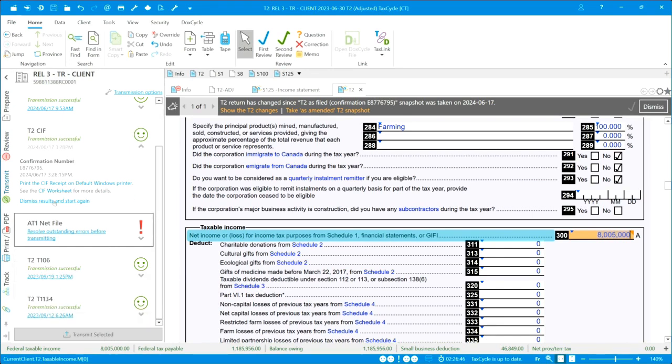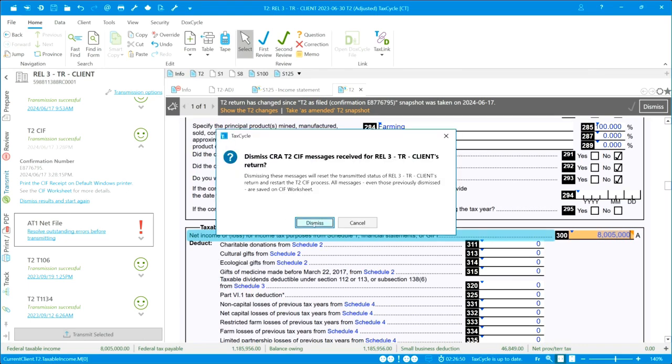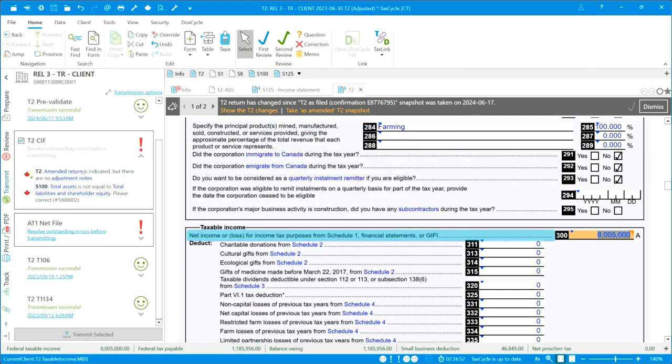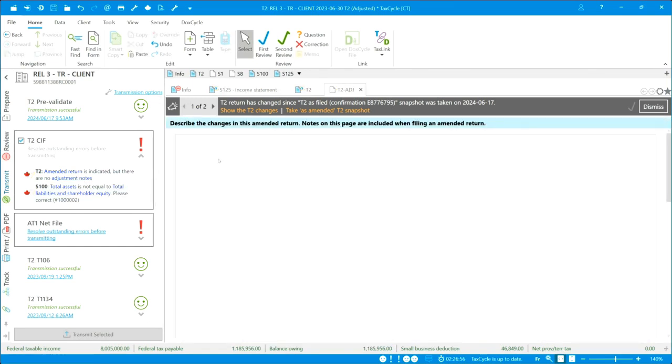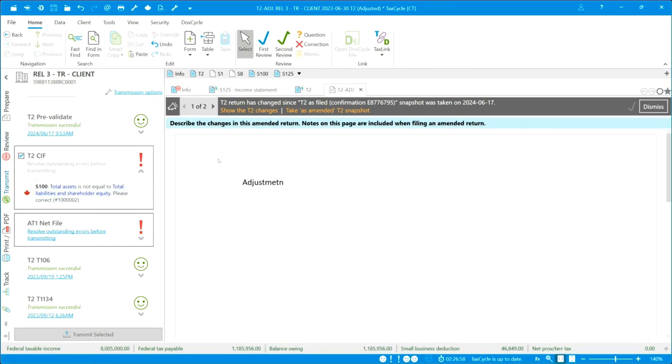And I'm going to just dismiss the results here. And then I'm going to, I didn't add adjustment notes after I finish telling everyone you need to.